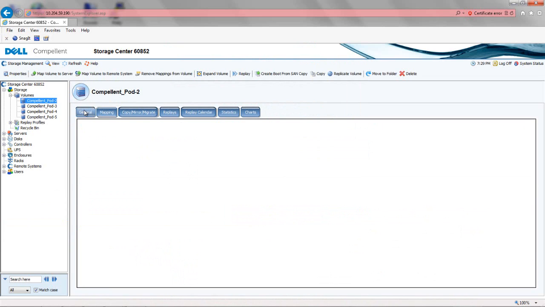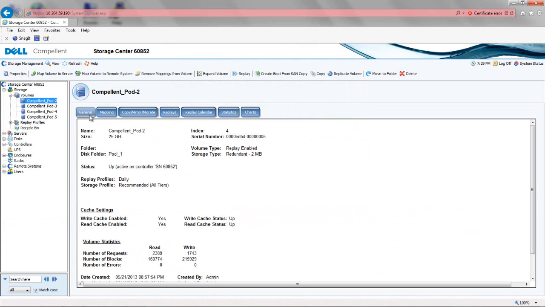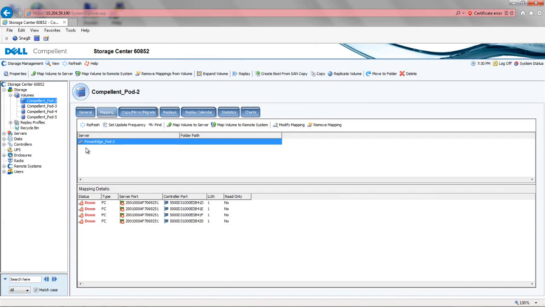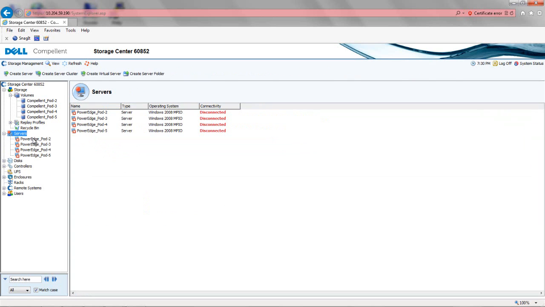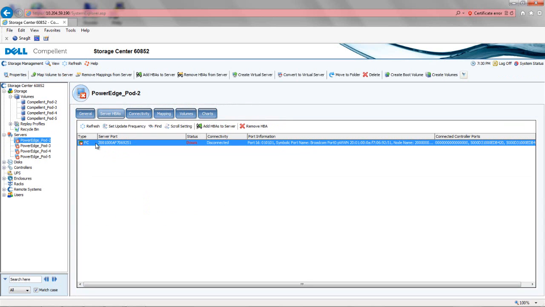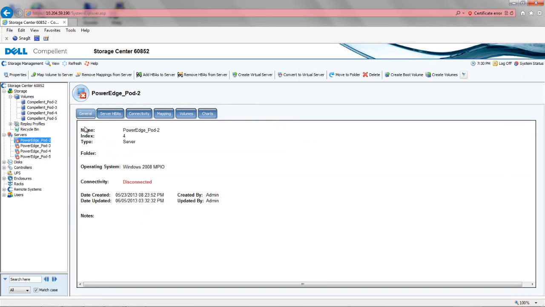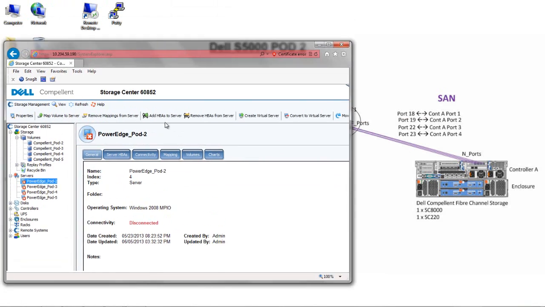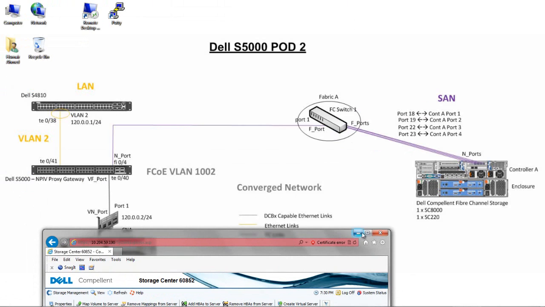Now, if I click this general button, I can see it's a 25 gigabyte volume. And if I click this mapping button, I see this object here called the PowerEdge Pod 2 server object. So if I come down here to servers and click PowerEdge Pod 2, you can see it shows disconnected again because the S5000 hasn't been configured.